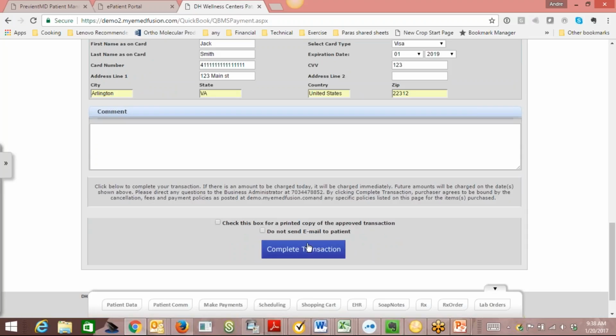Now before I do, just point out there's 2 things we can do here. By default, the system is going to email and not print. If I want to get a printed copy, I need to check this box. And if I want to suppress email, I need to check this box. So basically, if I suppress, then I'm saying don't send email and print. If I leave it by default, I'm saying email and no print.